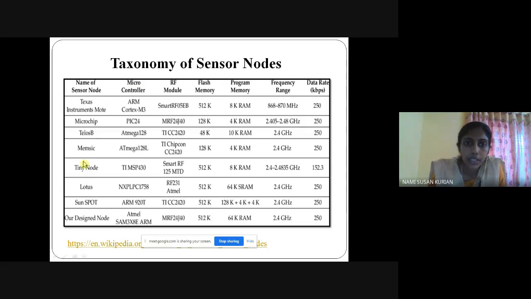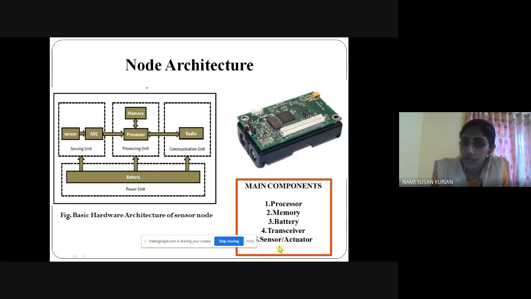So here we can see that there are different types of sensor nodes, and each of them has different specifications: microcontroller, RF module, the antenna used, program memory, flash memory, frequency range, data rate. All these are the different parameters given for the sensor nodes. One sensor node is different from another by the type of specifications. In the case of Microchip, a PIC microcontroller is used. In the Telos B, we are using an Atmega microcontroller. But the main thing is that in all the sensor nodes, there are these 5 different components.